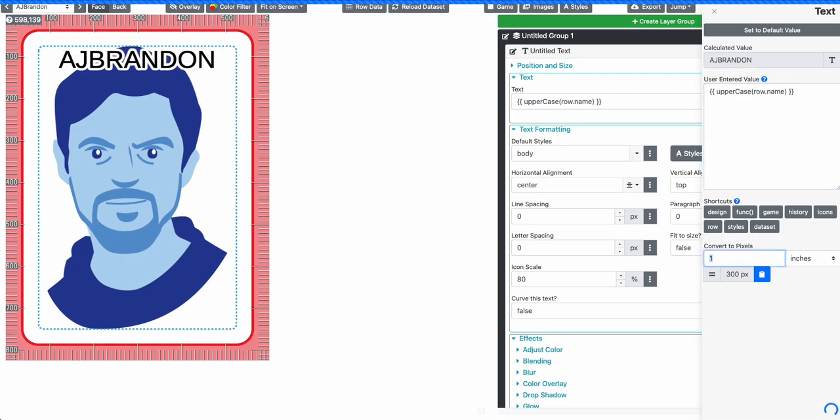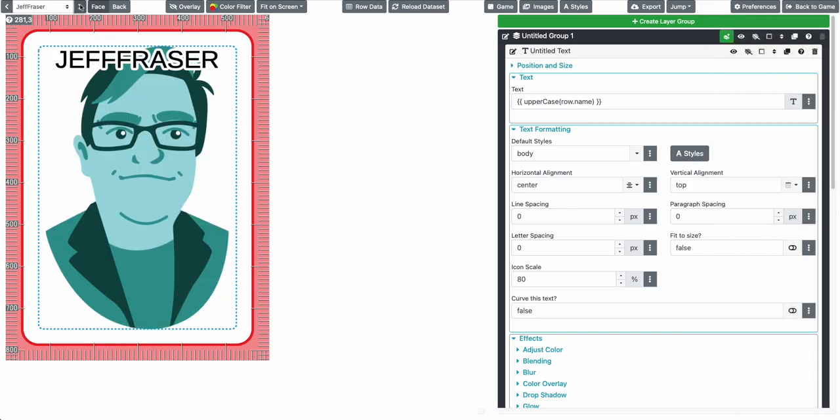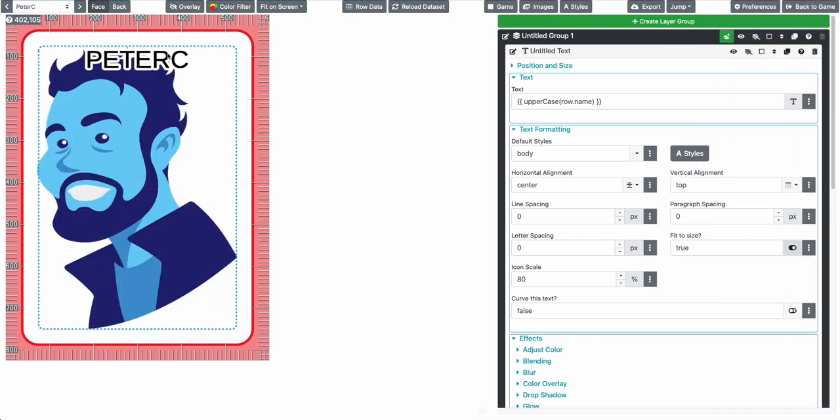So the little inverted commas are to say use it exactly as it appears. And that's why if I wanted to say row name, I'd put inverted commas. So now they're all in caps. Woo! And they're going to fit the size, so they just go off the edge.